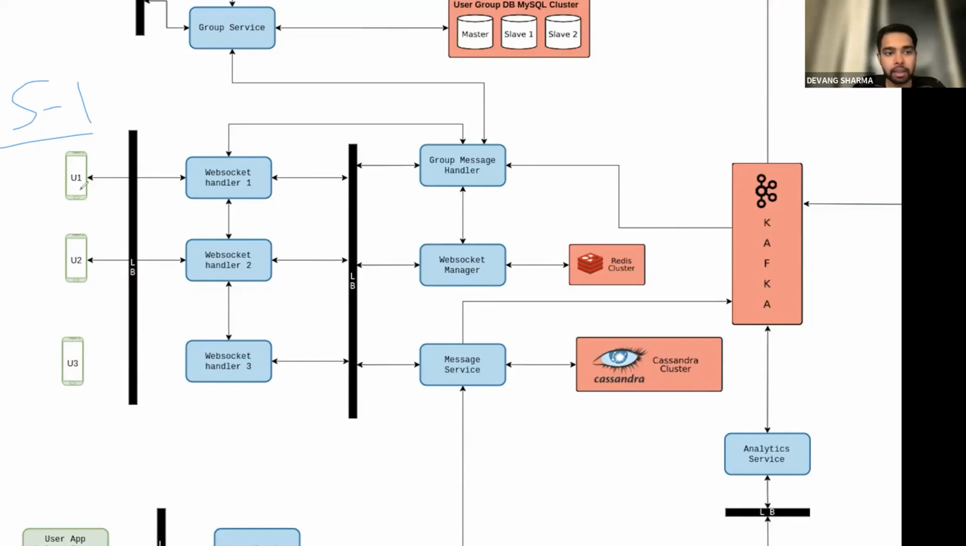Now what happens is U1 is sending a message called M1 to user U2. Repeating, both are online. U1 is connected to WebSocket Handler 1, U2 is connected to WebSocket Handler 2. You will send a message with message ID M1, it will go to WebSocket Handler 1. The very first thing is that WebSocket Handler 1 makes two parallel connections. One with the WebSocket manager, which I called connection 1, and one with the messaging service, which I called connection 2.